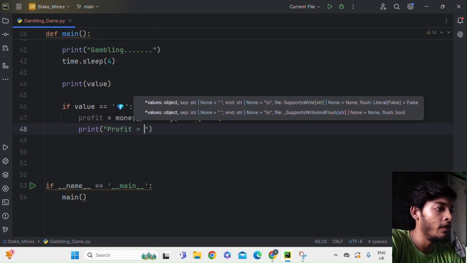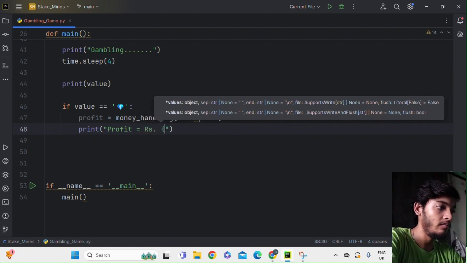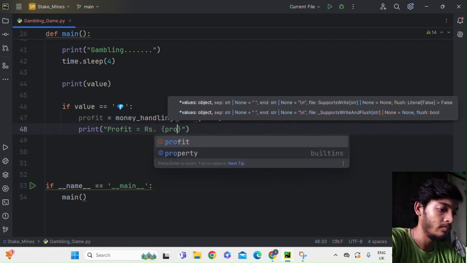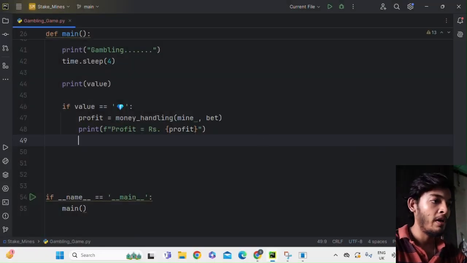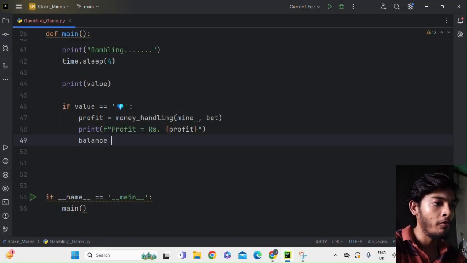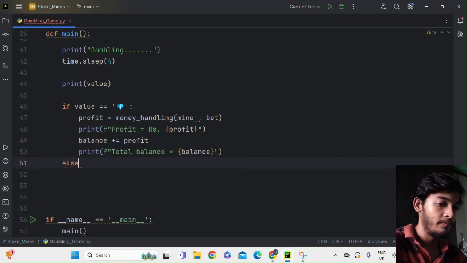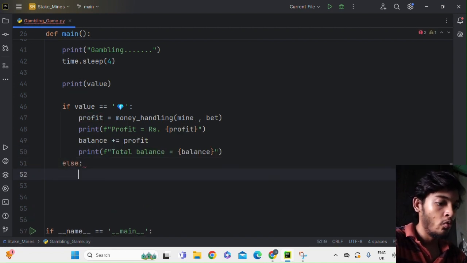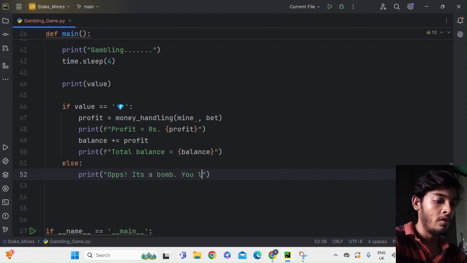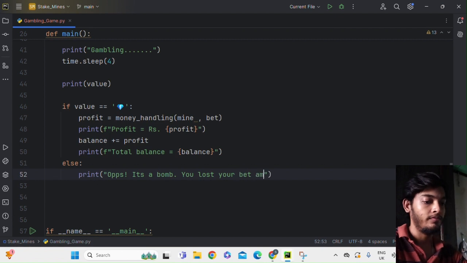My battery is low actually, so let's print it. So if we have profit, then we would add that profit back into our balance. And in the else part, which is, it's not a diamond, it's a bomb, then we will print, oops, it's a bomb, you lost your bet amount.